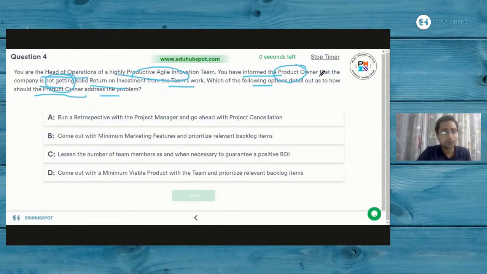You have informed the product owner that the company is not getting solid ROI from the team's work. Which of the following options would detail how the product owner would address the problem? Again, it's about ROI and how you should go ahead as the product owner. Let's see which of the options would tell us about that. Option A, run a retrospective with the project manager and go ahead with project cancellation. That's too extreme a thing, right? Why will you go ahead with project cancellation? Project cancellation is not the solution to the problem, right? Option A gets ruled out.